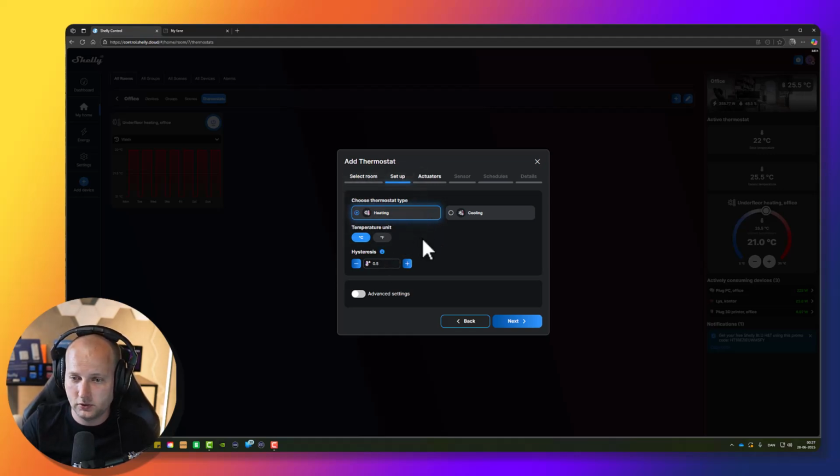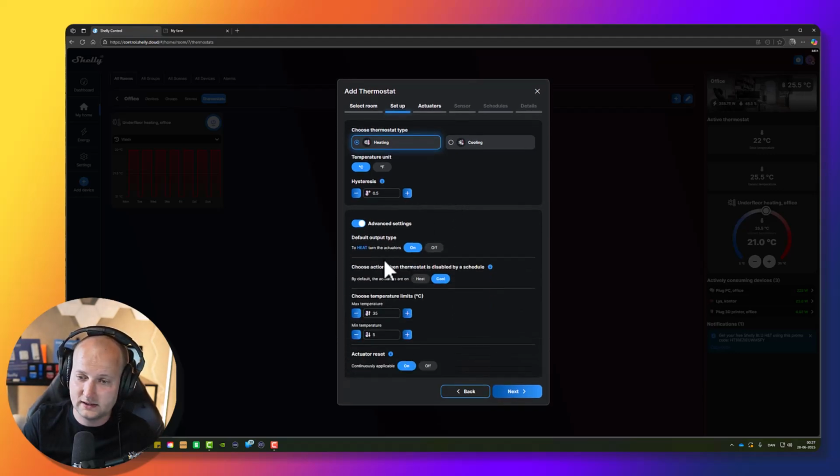Choose the temperature unit and also choose the hysteresis. 0.5 degrees is just fine. You also have the opportunity to go to advanced settings. Here you can choose the default output type. So to heat, turn the actuator on. So this is perfect. My heating is starting when the relay is switching on, so that's great.